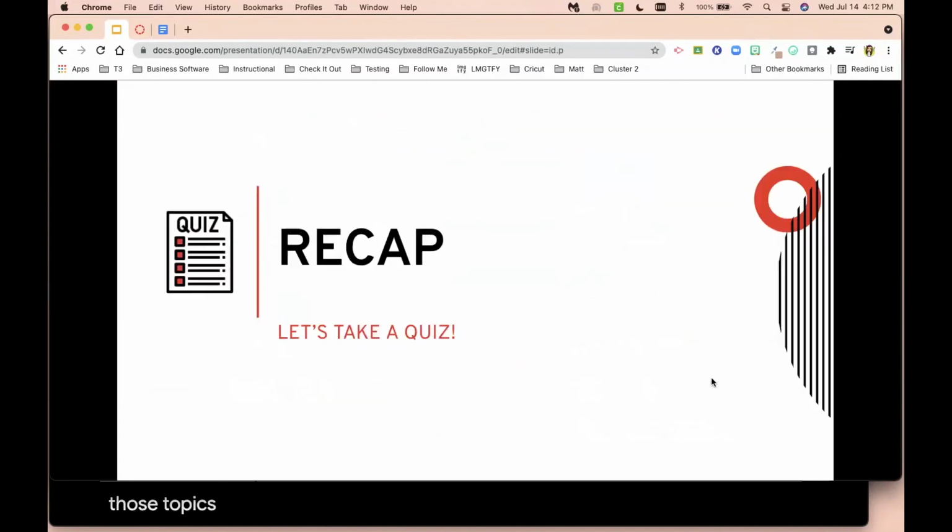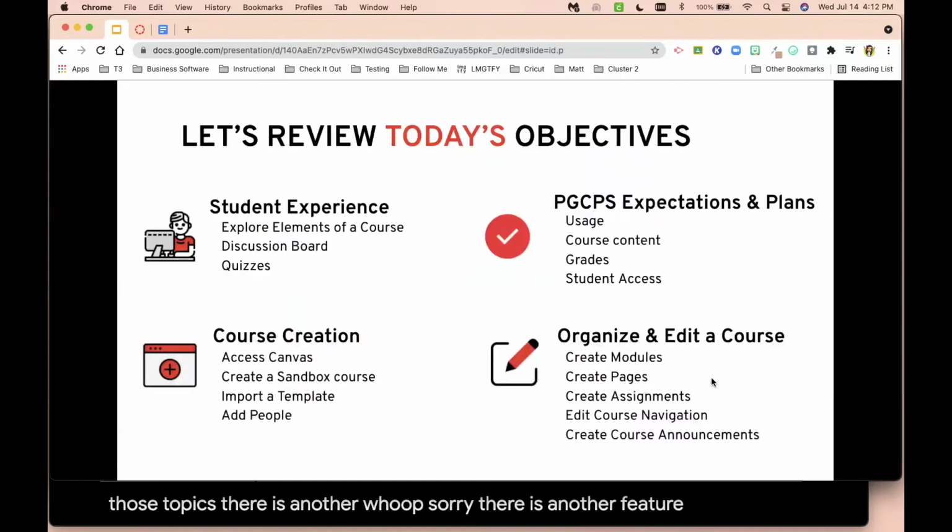There is another feature within Canvas called quizzes. We're not going to have time today to actually dive deep into how to create a quiz, but I'm going to give you an experience on how you can complete a quiz within Canvas as a student.